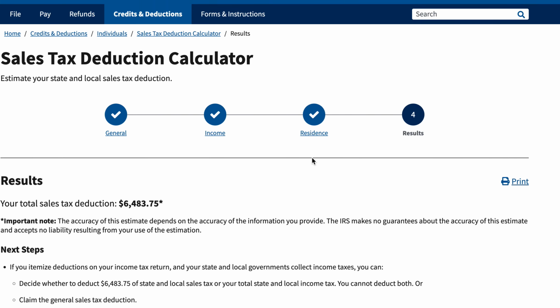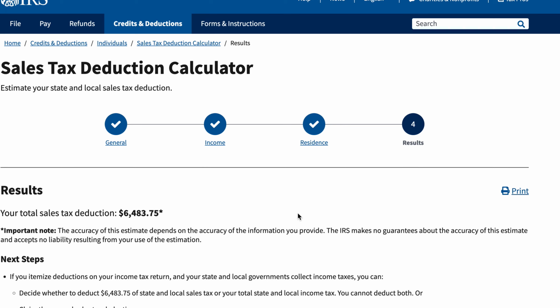So that's all we have for the sales tax deduction calculator. We'll post links to the actual website on the IRS website, as well as some of the other pertinent videos that show how you can calculate your sales tax, and a link to our article on Schedule A.